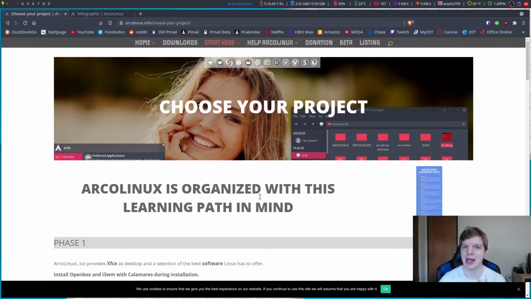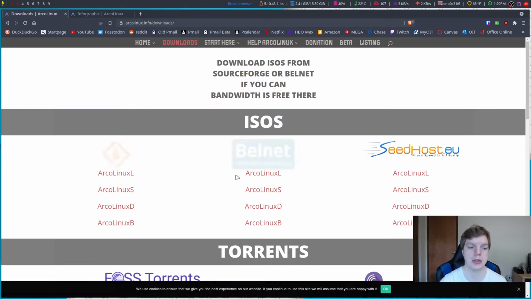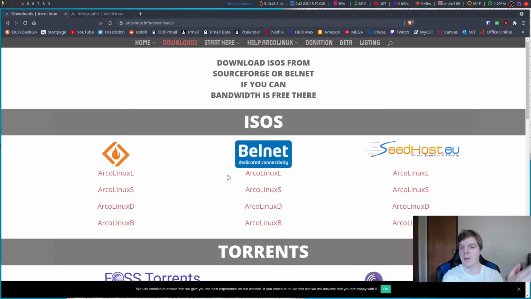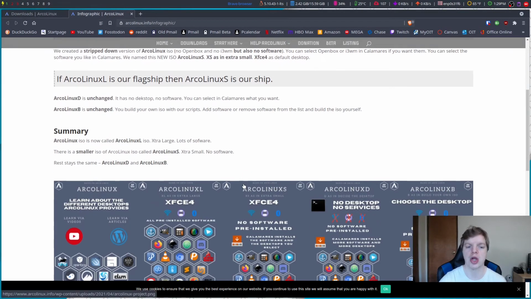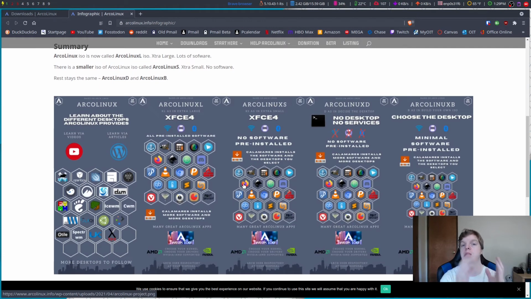Now, it can get a little confusing when you go to actually download, because when you click on downloads, you're greeted with this bunch of different sources, a bunch of different ISOs, and it could be confusing of, well, what's ArcoLinux L, S, D, B, what are these different things? Well, to make it easier, they actually have an infograph going over the different versions and what they mean.